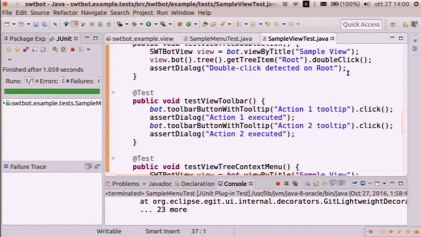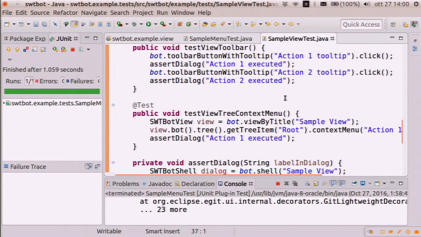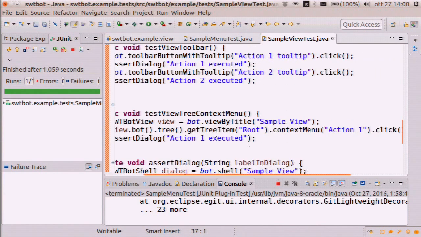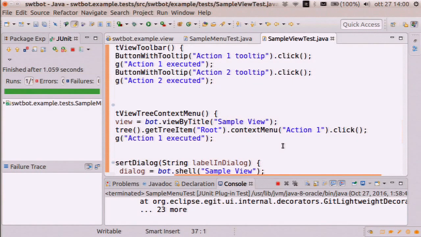The same for toolbar button. There is a specific API for accessing toolbar button. So I want to access a toolbar button with that specific tooltip. So I just specify that and then click. Again, if that tooltip does not exist, the test will fail. The same for context menu. So I want to check that an element in the tree has a context menu.